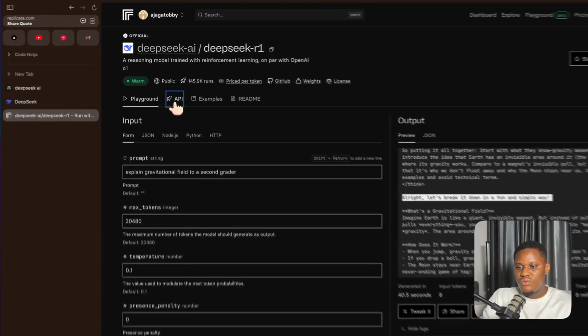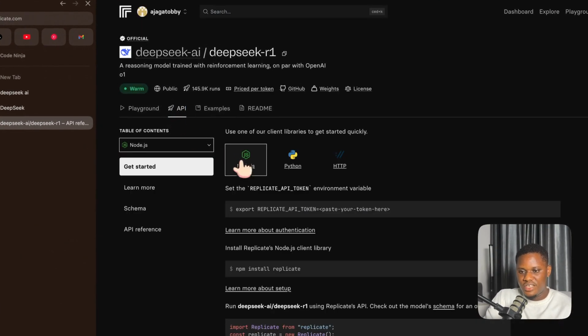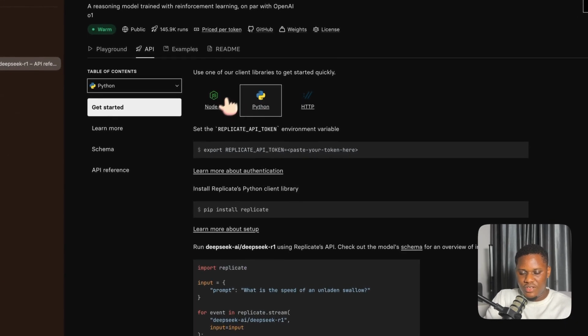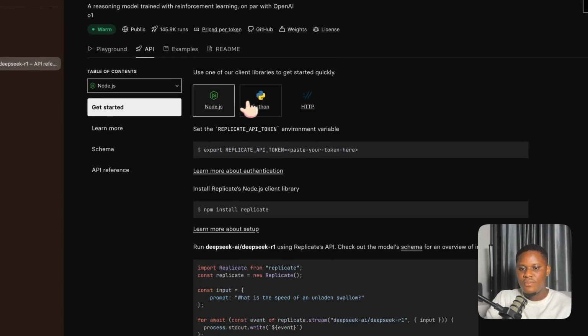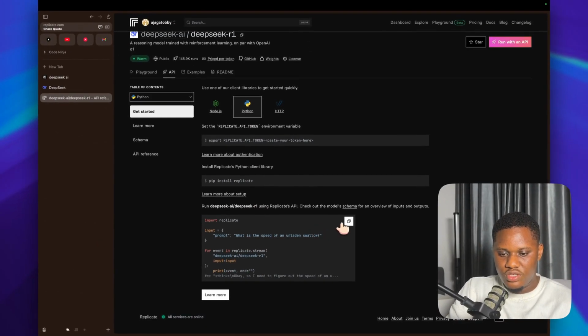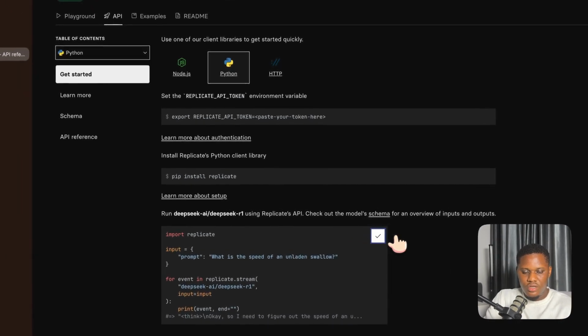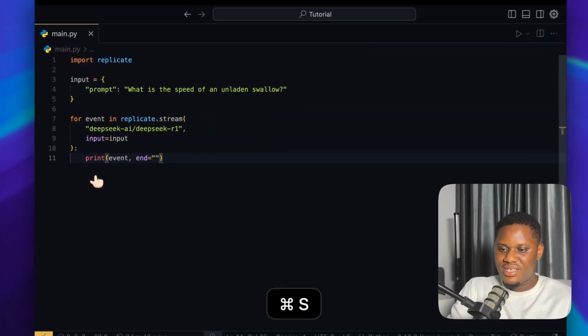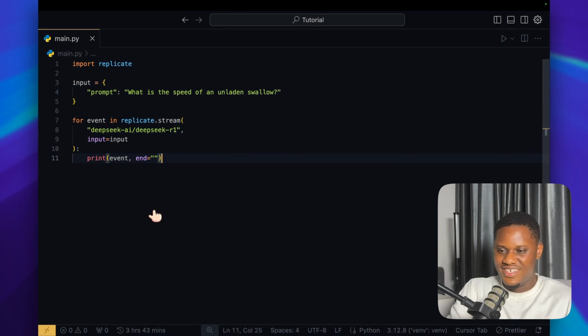Okay, so to implement this, you're going to click on the API tab here, and then you're going to grab this. We already have this set, and we already installed this. So we're going to choose Python. If you are using JavaScript, you can just choose Node.js. But we're going to use Python. Then what we just need to do is copy this code and just paste. And basically that's all you need to do. You can see how simple this is.